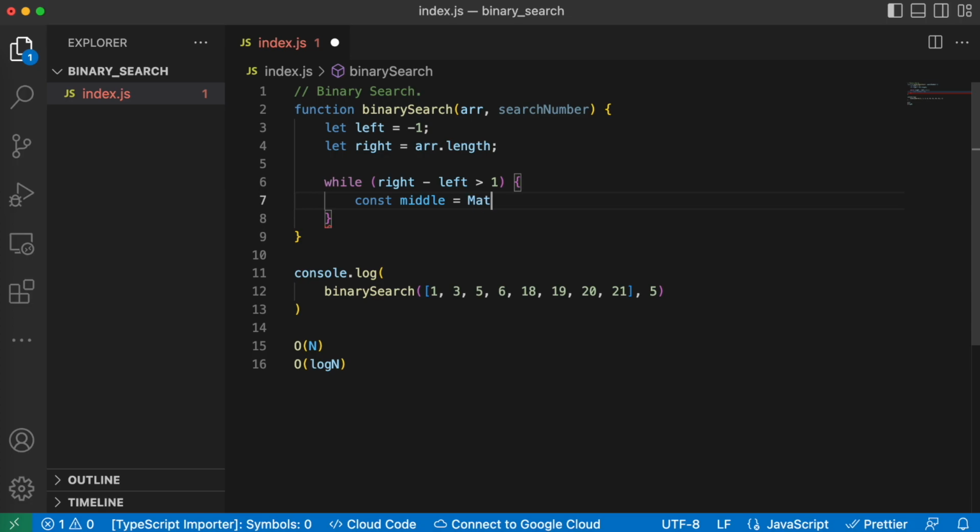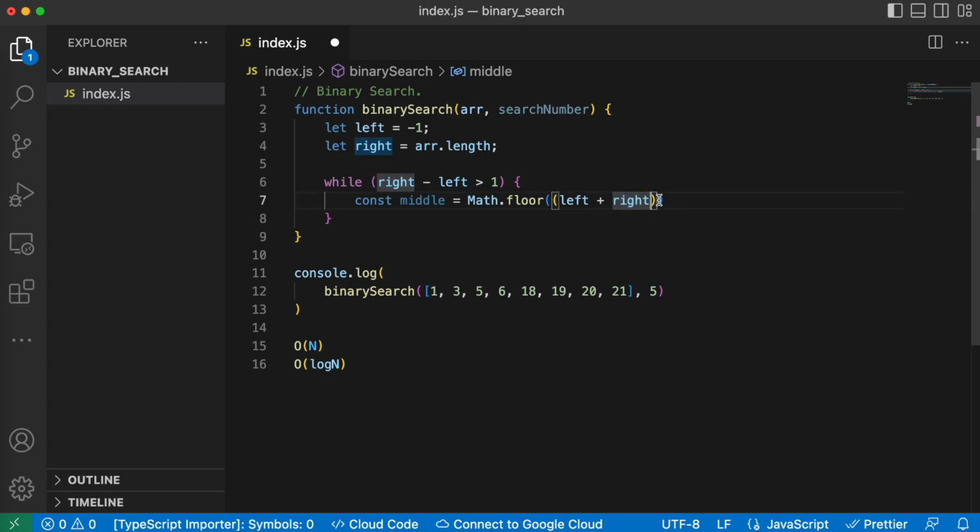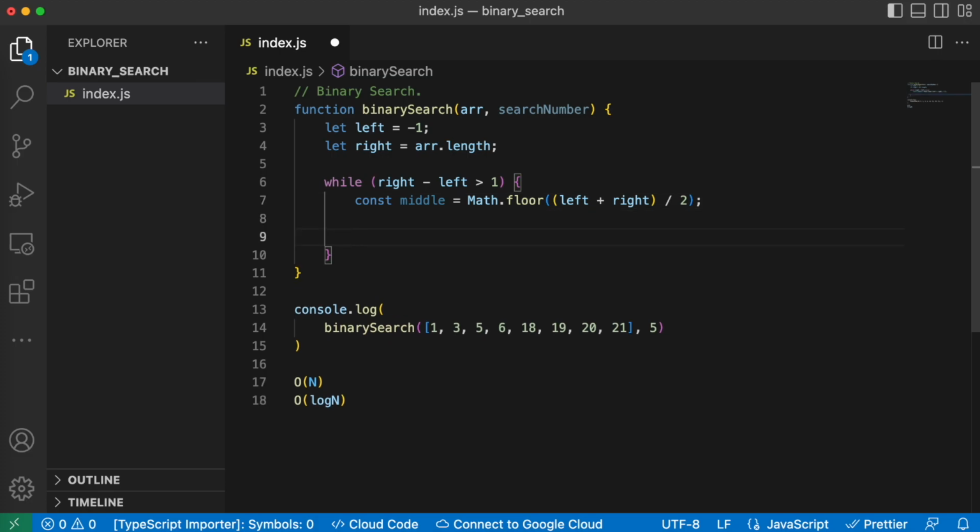Middle is equal to Math.floor. Here what we need to do is add left plus right. For example, we have 5, we have 19, yes? We add the left border and right, these are indexes, and divide by half. It means that with this formula, if we have this and this element, we will have an index between them, not going to the left side or right side. Okay, we found our middle, and after it, what do we need to check?